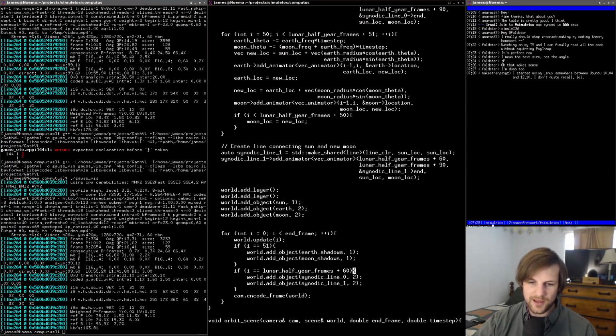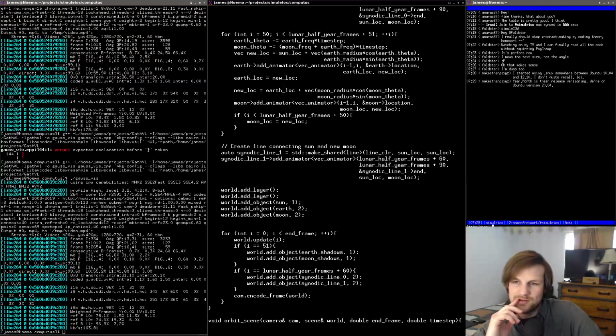Let's see. World add object. If I is equal to lunar half year frames plus 60, then we're going to add the synodic line to 2. That seems fine to me. I don't see what the problem is there. World add objects, Earth shadows 1, Moon shadows 1. Yep, I'm not seeing the issue.